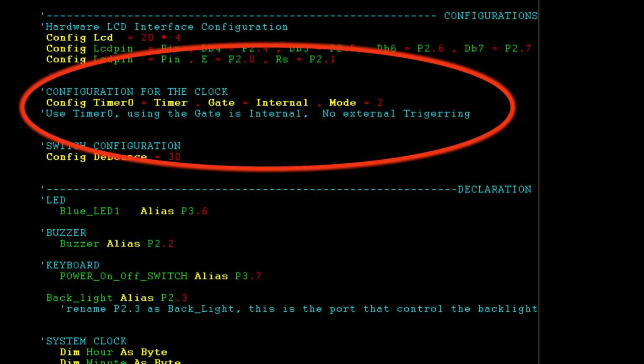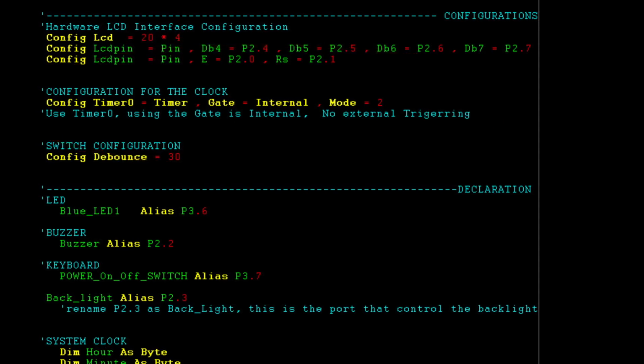Let's see the clock configuration. The timer setting, which is a formal in BASCOM 8051 based on the reference manual. Well, we just have to take a look at that reference manual, and we'll see how Mark Alberts, the designer of the BASCOM 8051, presented how to generate a real-time clock inside the micro.